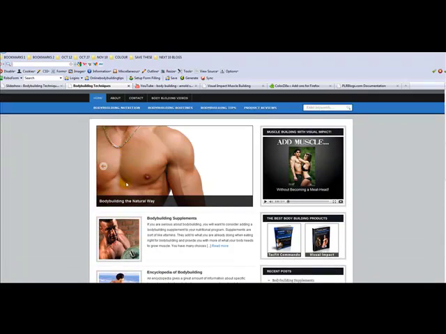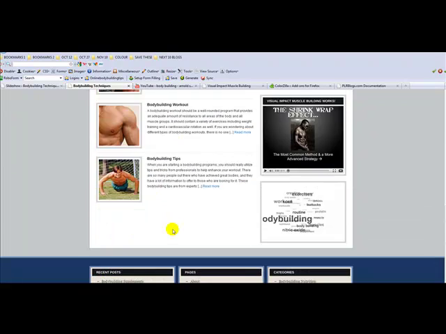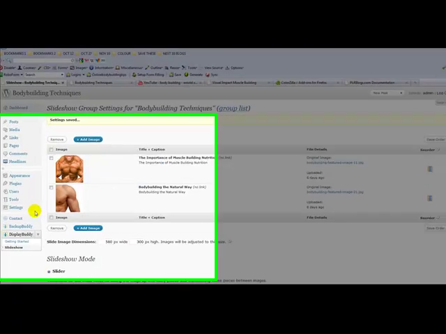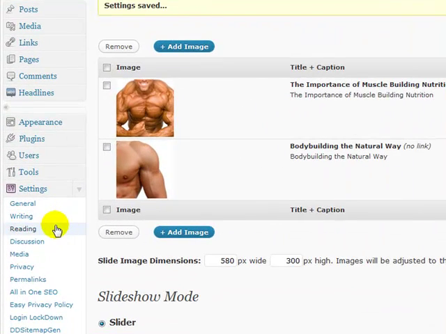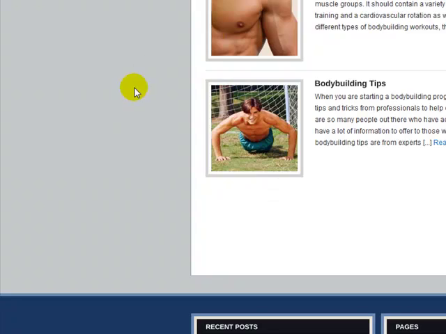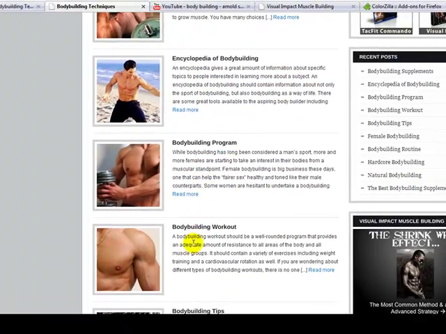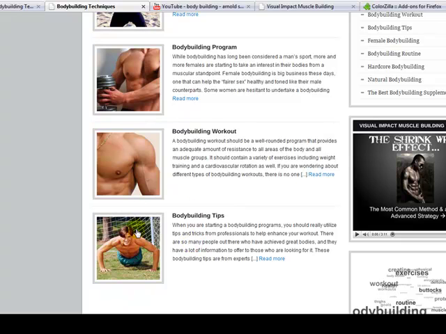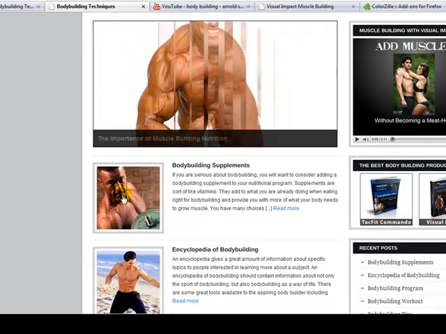At the moment, this home page is just showing 5 posts, and you can change that by going to Settings and then Reading. If you want to show 10 posts, you can show 10 posts or however many. But just keep in mind that these 5 posts are sticky posts, and these 5 posts are the only ones that have a thumbnail image.